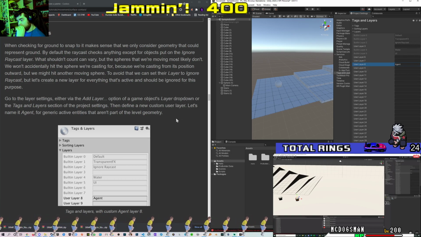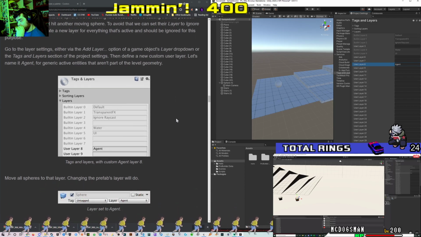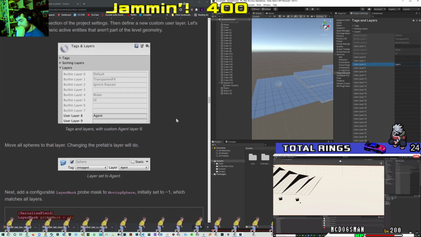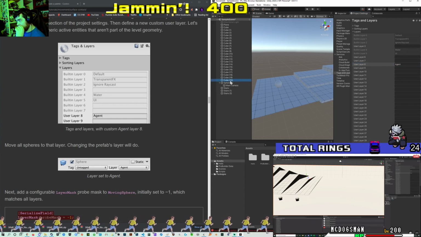I don't know what a layer mask is. Layer mask probe.